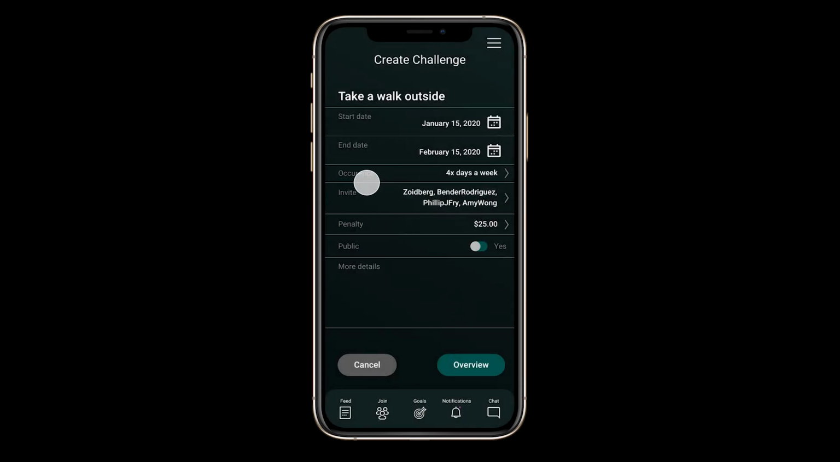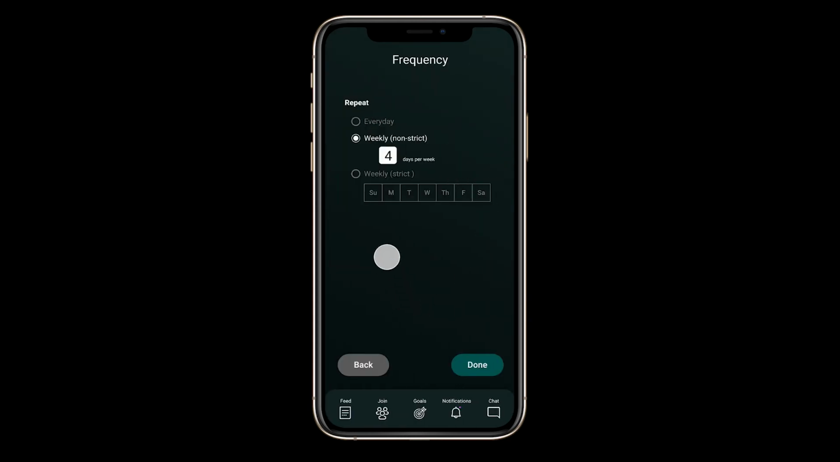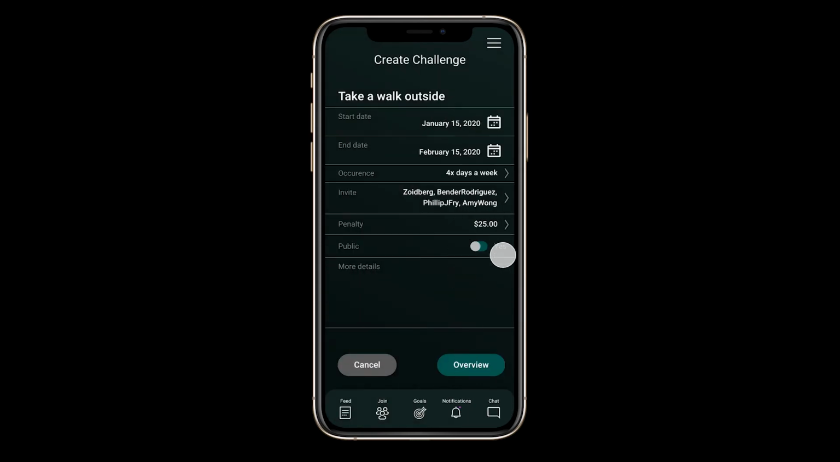And next you go to occurrence. So how many times a week would you want to do it? And you are given the options every day, weekly, and well, you can see there's two weeklies. There's one that's non-strict and one that's strict. So non-strict is how many times per week. It doesn't matter which specific day. If you wanted to do a specific day, you would just click weekly strict. So you can do 4 times a week on like Monday, Wednesday, Friday, Saturday. And we don't want to do that. We want to do non-strict. So we'll choose that.